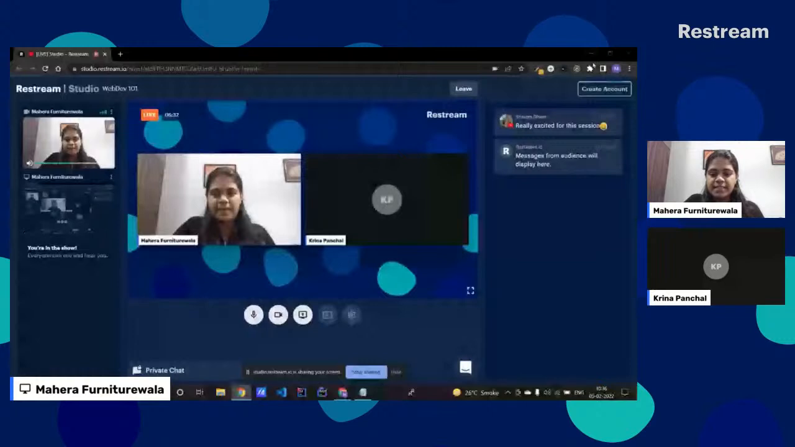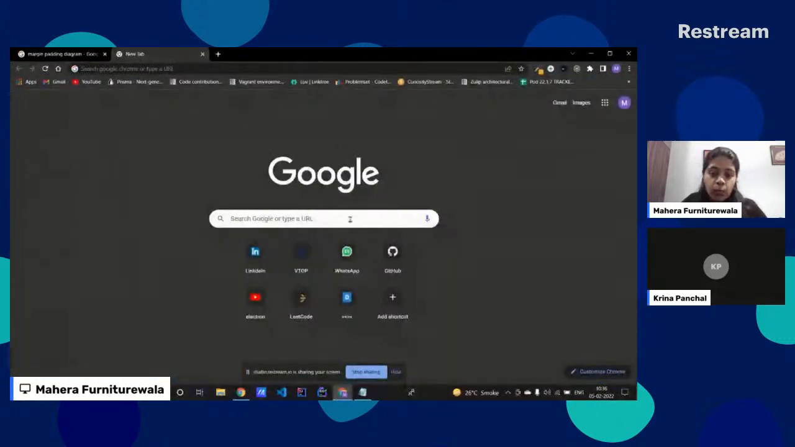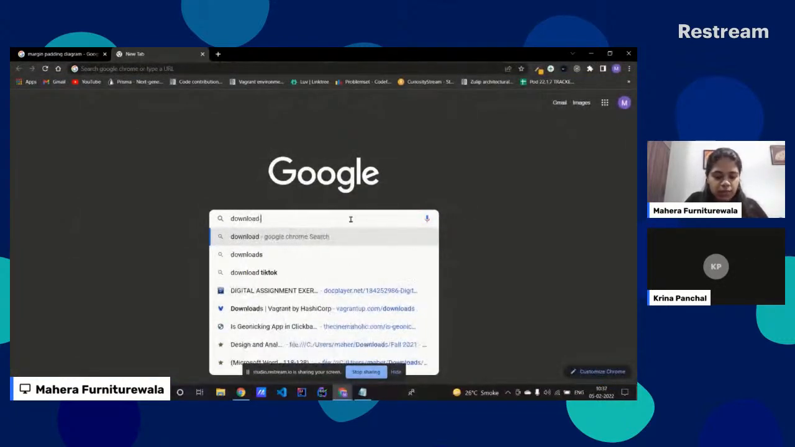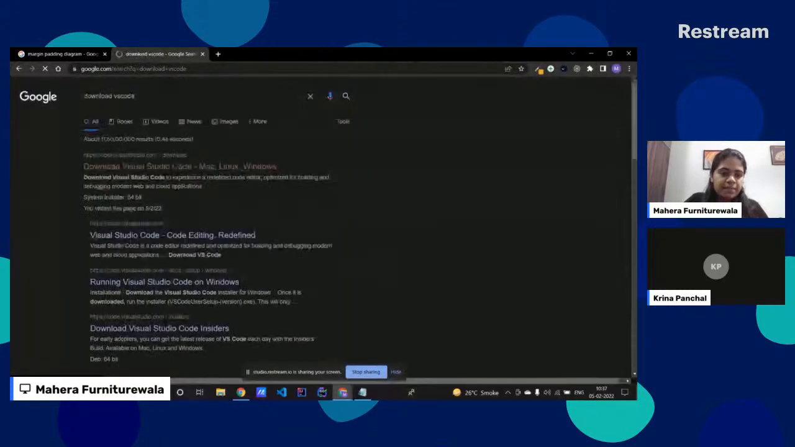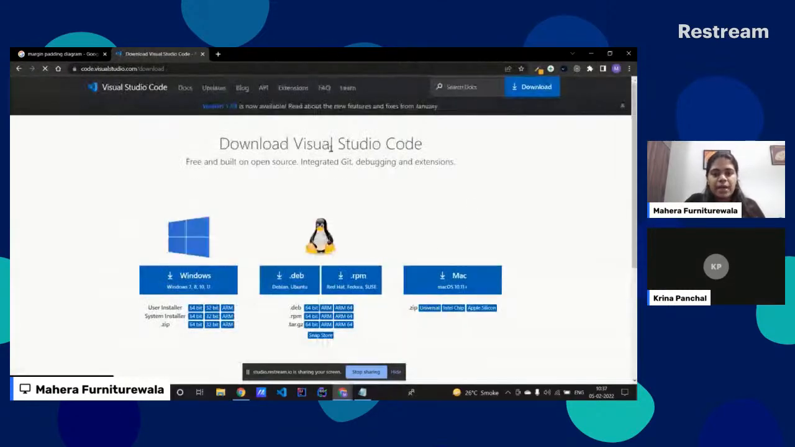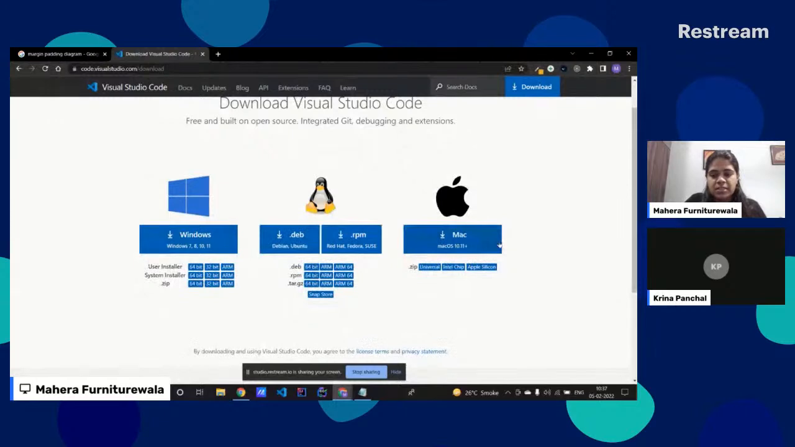Hi everyone. My name is Mahira, and we're going to start making the to-do list. First, we all have to download VS Code in case you don't have it already. Just go and download VS Code for whatever operating system you currently are on. I am on Windows, so I have VS Code installed for Windows.